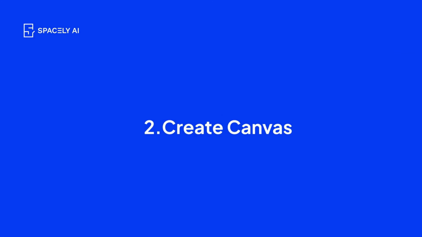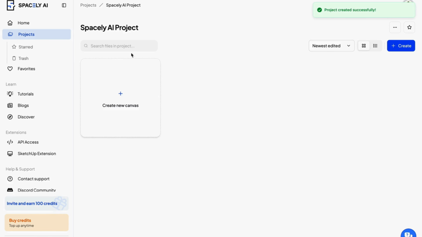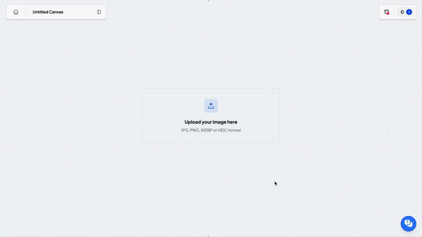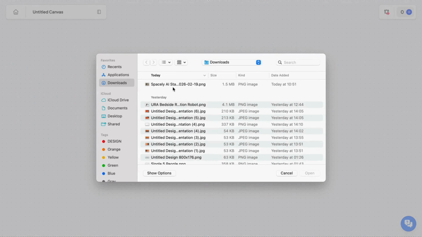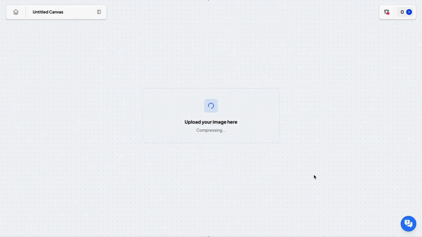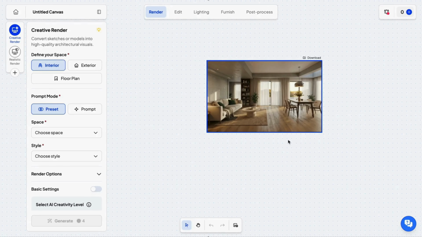Inside every project, you'll find canvases. Think of each canvas as a dedicated workspace for one room, one concept, or one client direction, all organized inside the same project. You can simply click Create Canvas here. After clicking Create Canvas, you'll land right here in the Canvas workspace. To get started, simply upload your input image to activate the canvas.